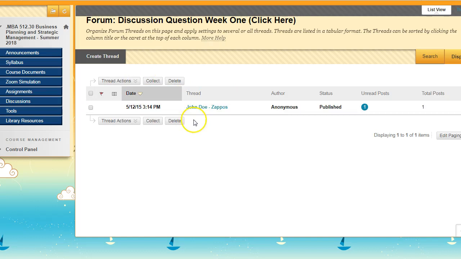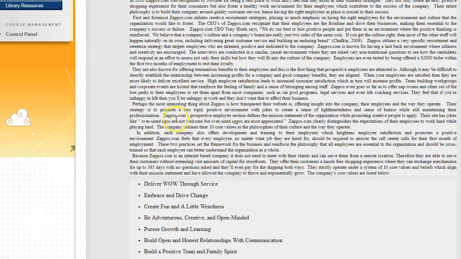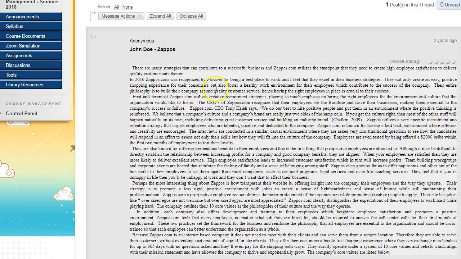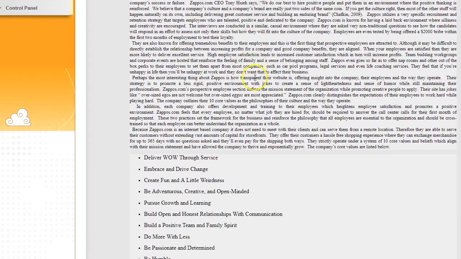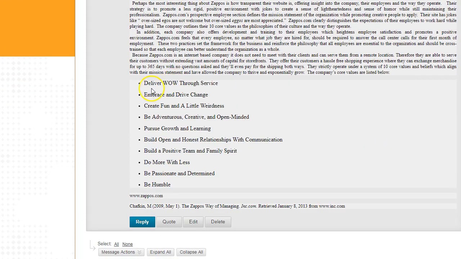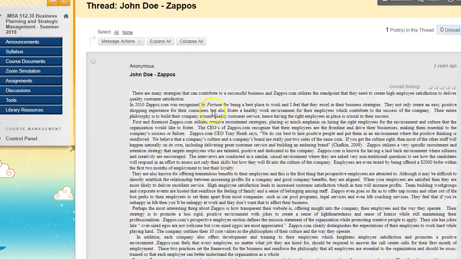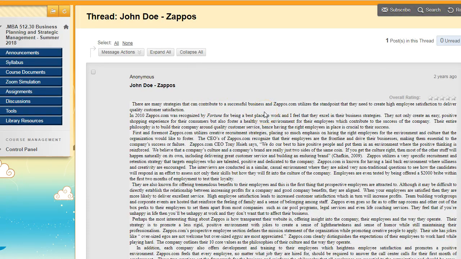Now here's an example post from John Doe on Zappos. They think Zappos is the best. So if we click in here, we'll see that here is the typical response. It's a rather lengthy response, and then gives a detail of the company's core values and a citation based on where this information was pulled. Now, so this is the student's response. Now, you should read each student's responses and rate the response from 1 to 5 stars.